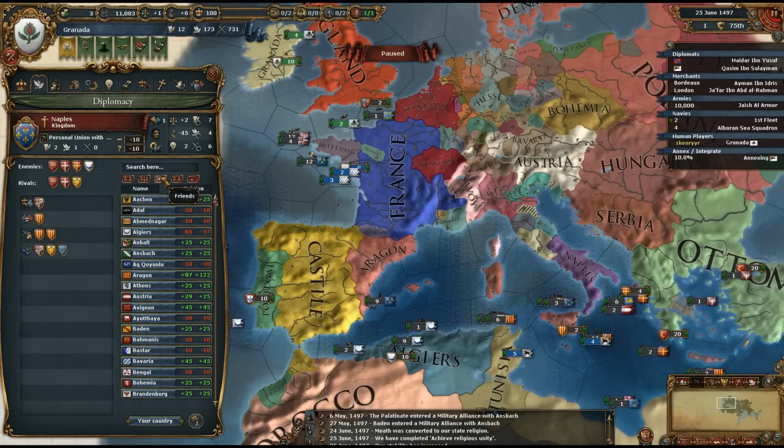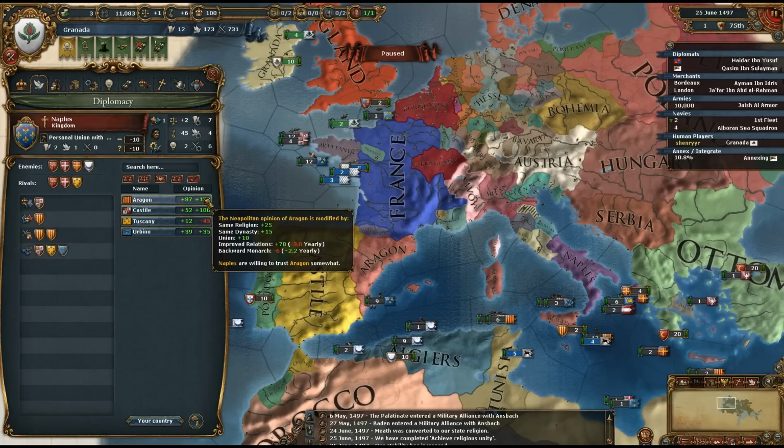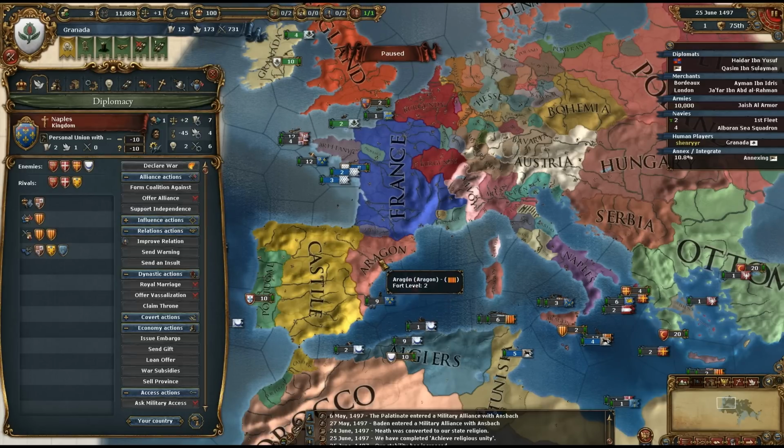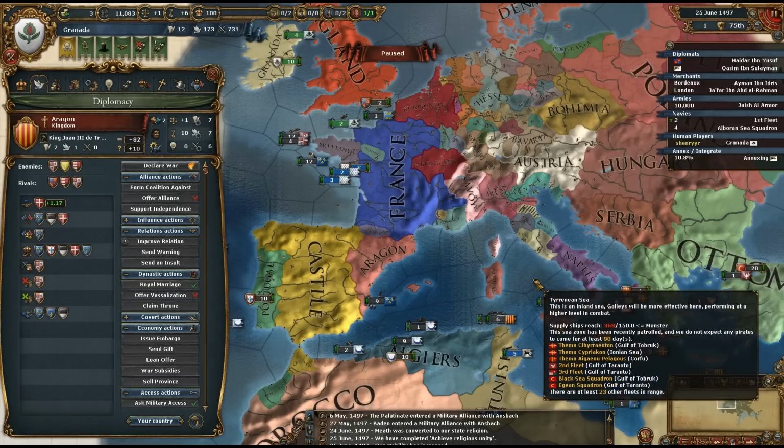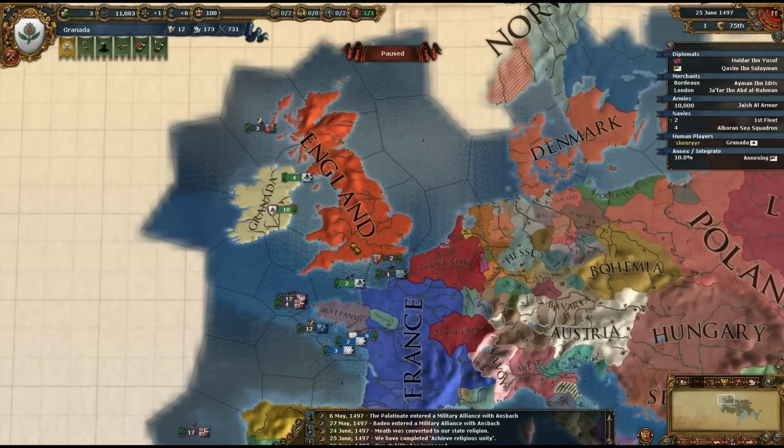What's your relationship with your buddy? Only 122. Oh, he has to get that opinion up a long way. And he is not doing any relationship improvement. So Aragon is not trying to integrate Naples. Now, this is one thing that needs work. If a nation has a union over someone or a vassal over someone, they should want to integrate them as soon as possible. Why would they wait? Why would Aragon want to wait to integrate Naples? He can integrate them right now if he had relations at 190, but he doesn't, so he can't. He really should do it because his prestige, you know, it could drop at any time.